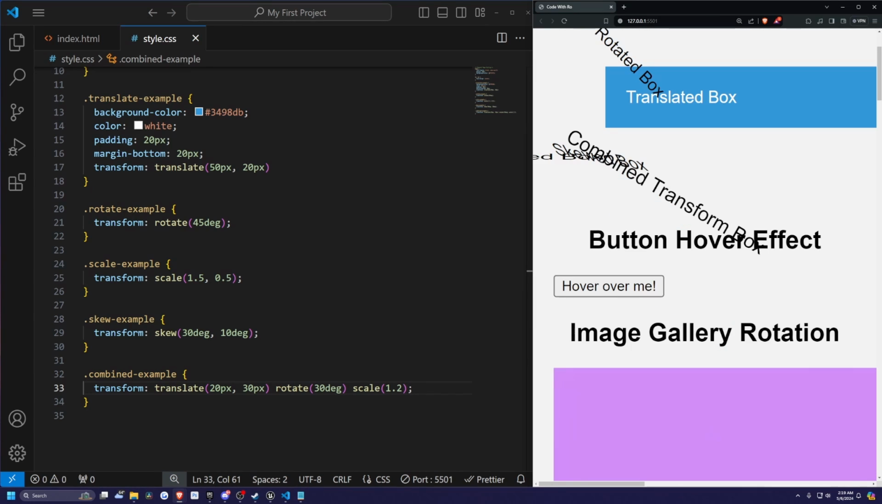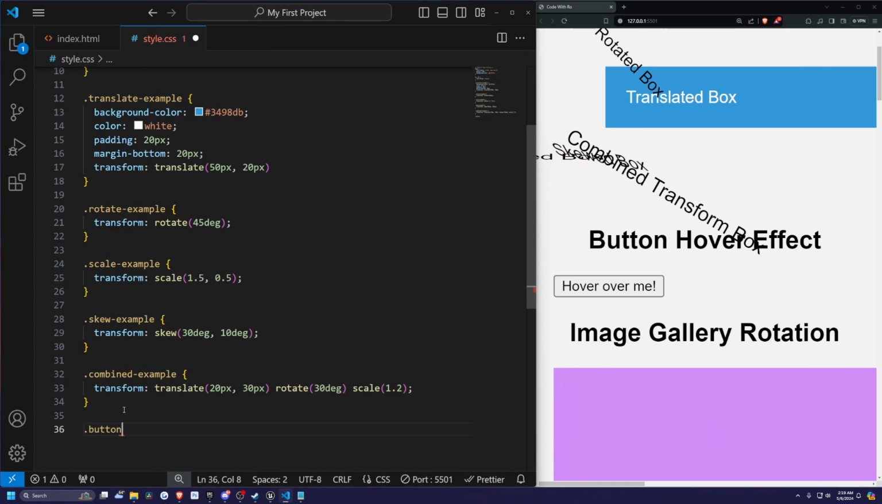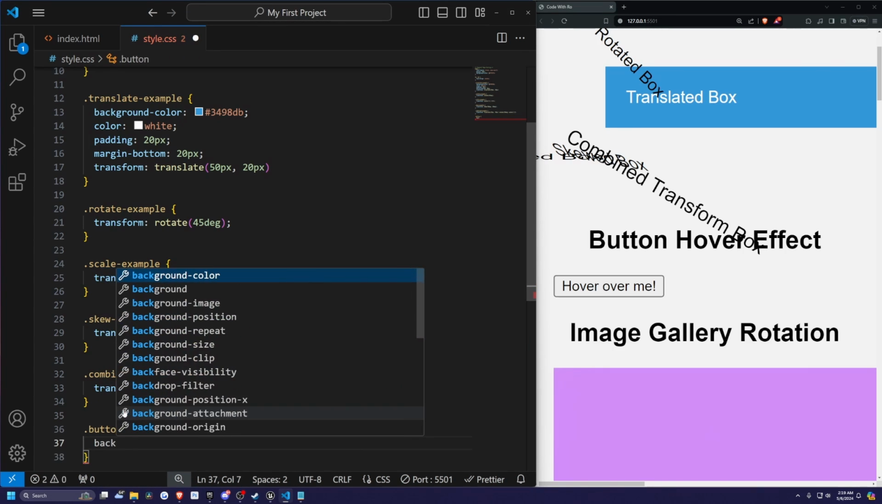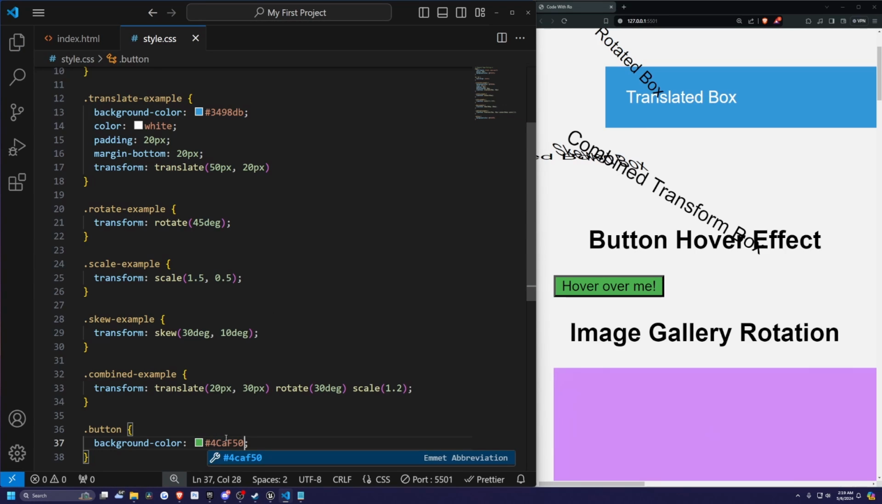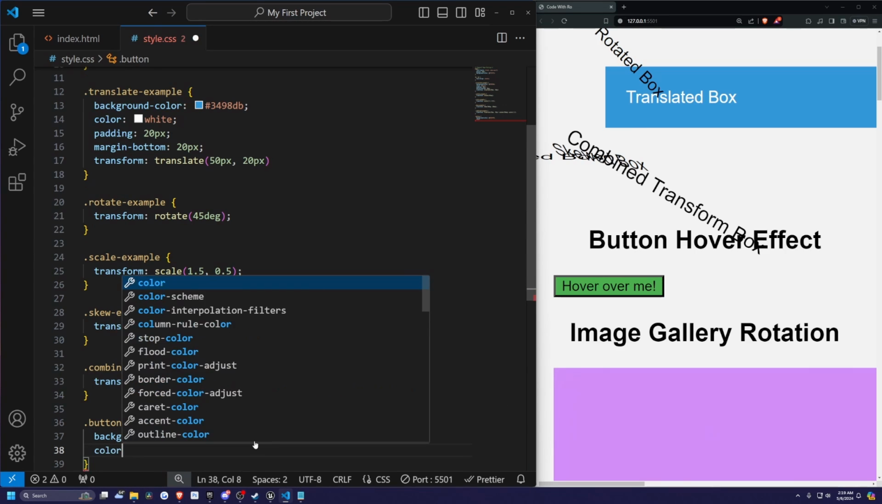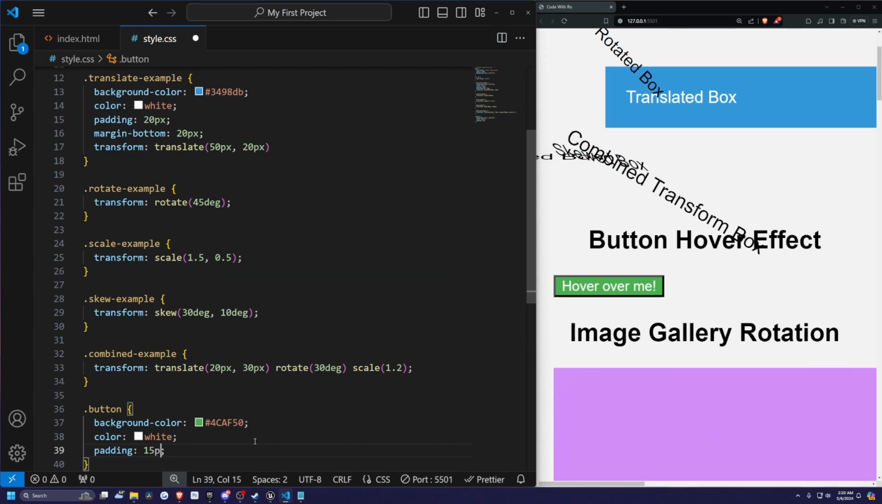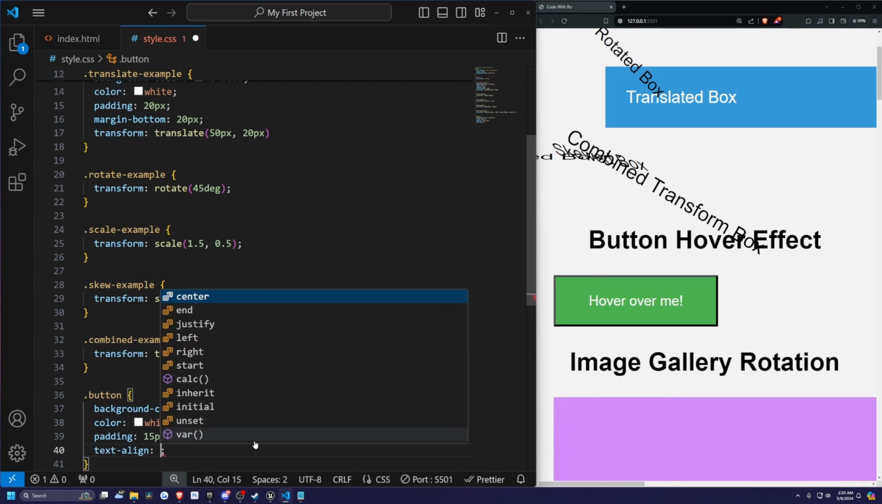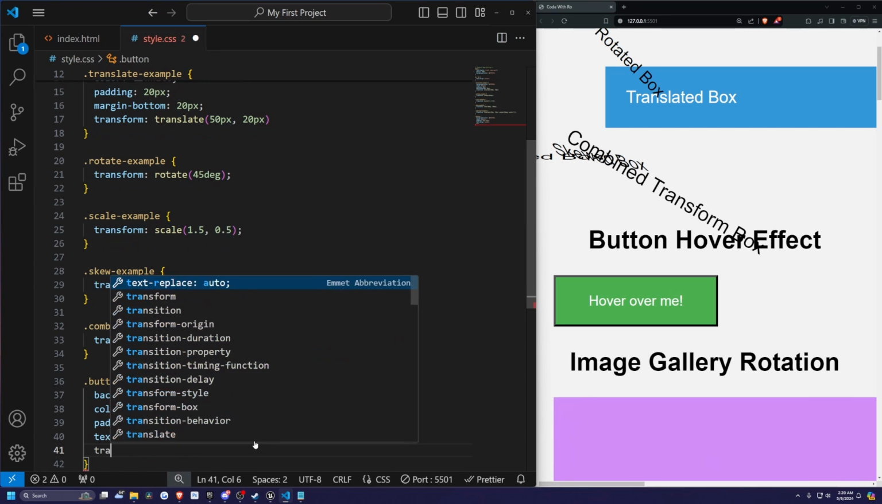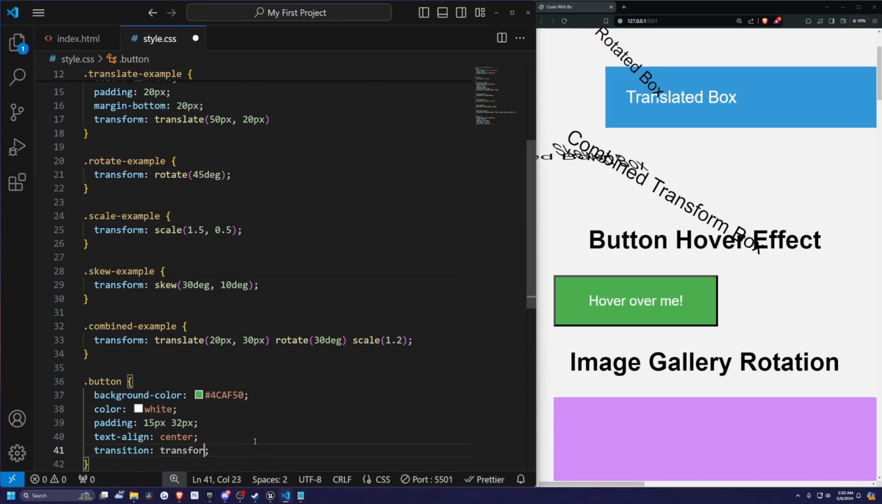Now let's create practical examples to show how 2D transforms can be used in real world scenarios. So for my button, I'll do something like a background color of this green. I'll change the text color to white. My padding will be 15 pixels and 32 pixels. I'll text align to the center and I'll do a transition transform 0.3 seconds.